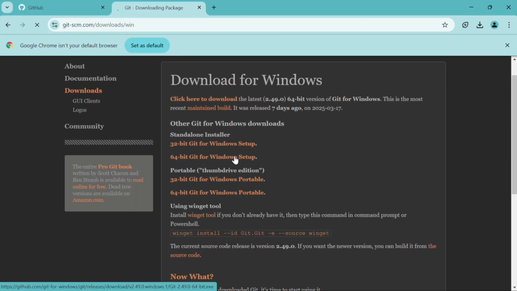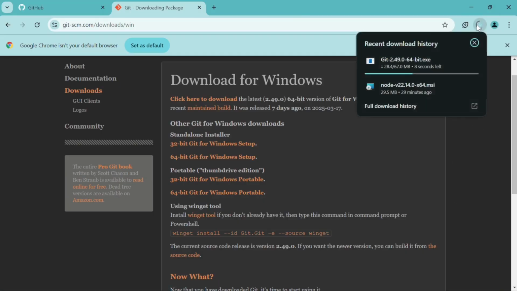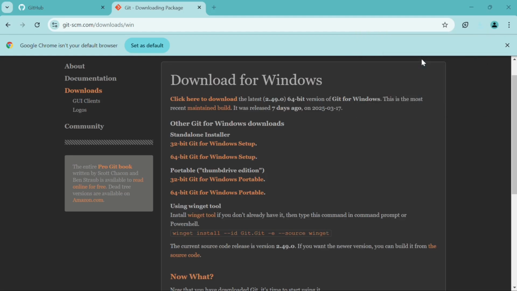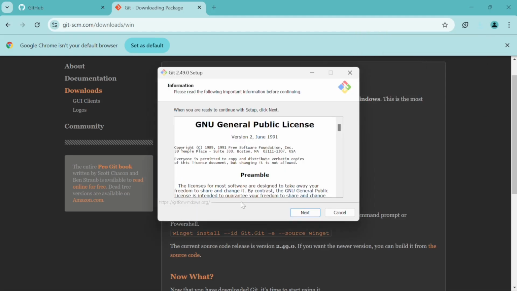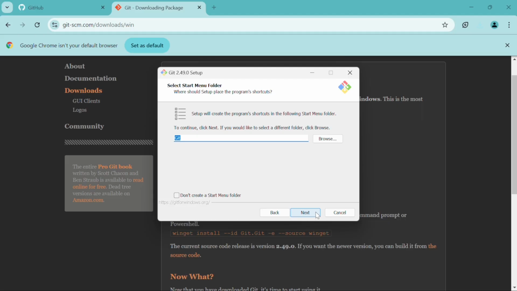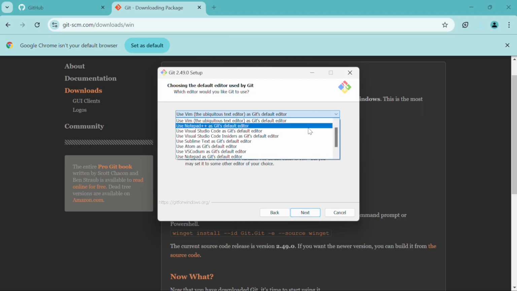Now I'll guide you how to install Git in Windows. In Windows, you have to download an installable file and then install it. Just follow all the recommended settings, except one setting which I'll show you. Here I recommend using VS Code as Git's default editor, but you can use whatever editor you want. It's totally up to you.